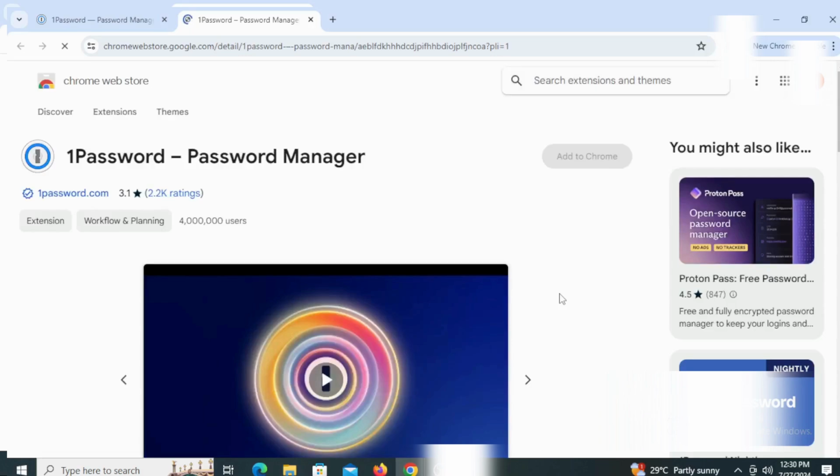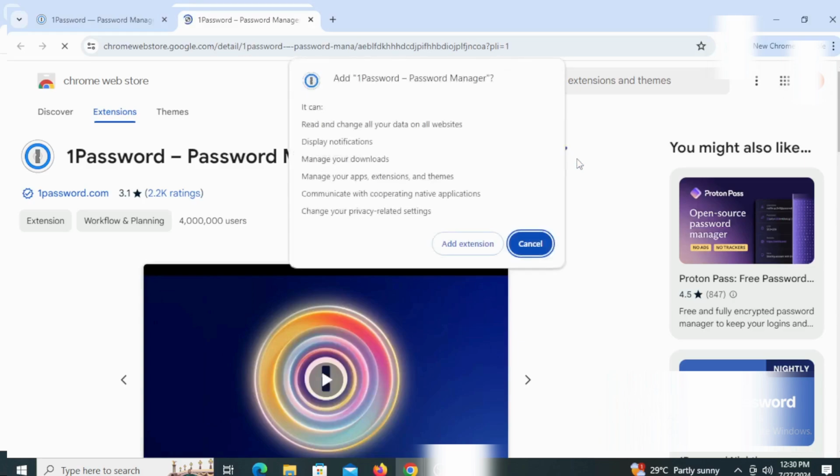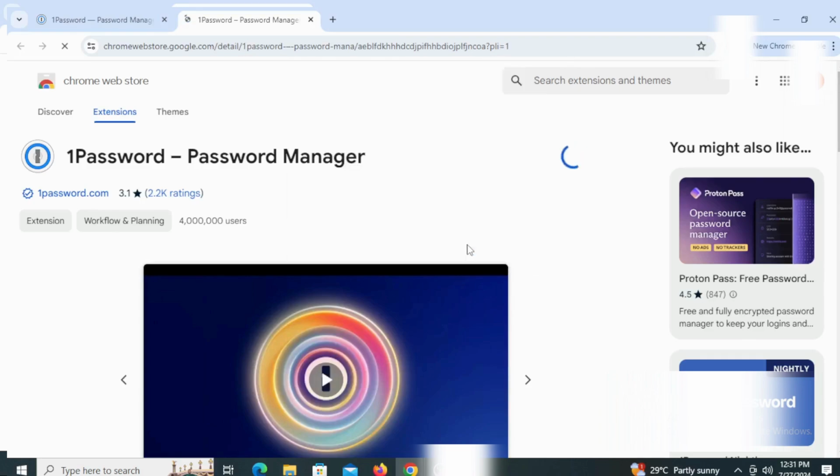We are directed to another web page that would allow us to add the 1Password extension to our browser, and the browser that I'm using is Chrome. So I will just click on add to Chrome, and automatically this will be added to my browser. Now the extension is downloading, and once it's done, we'll set it up completely.